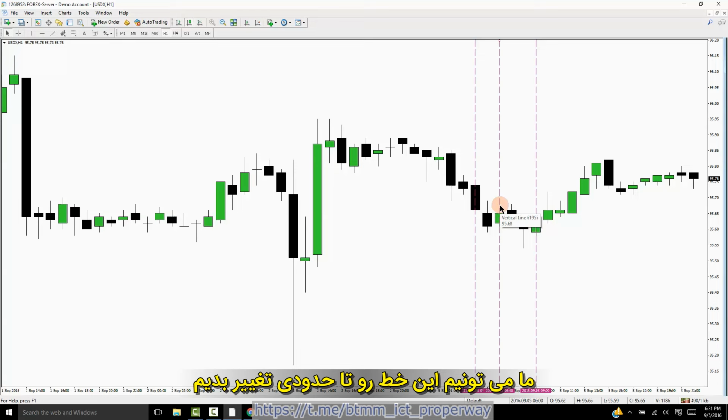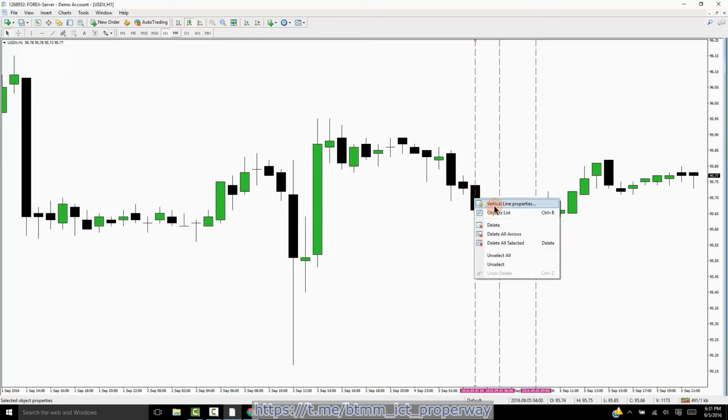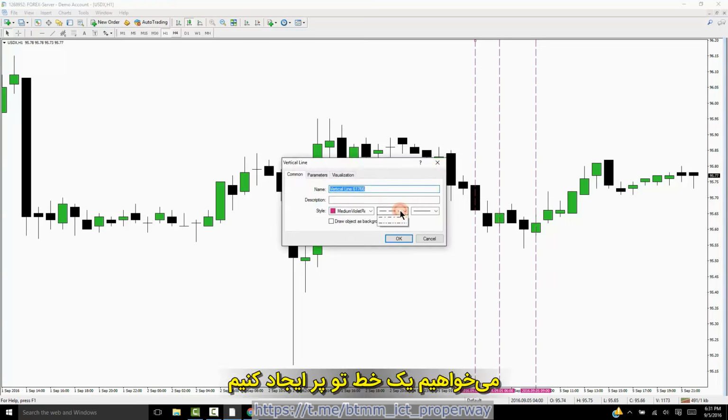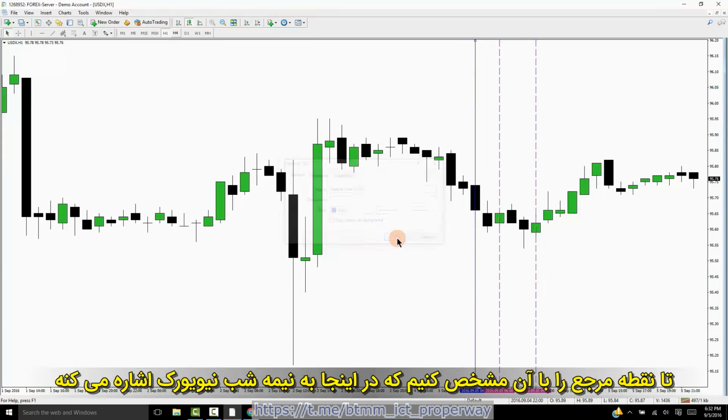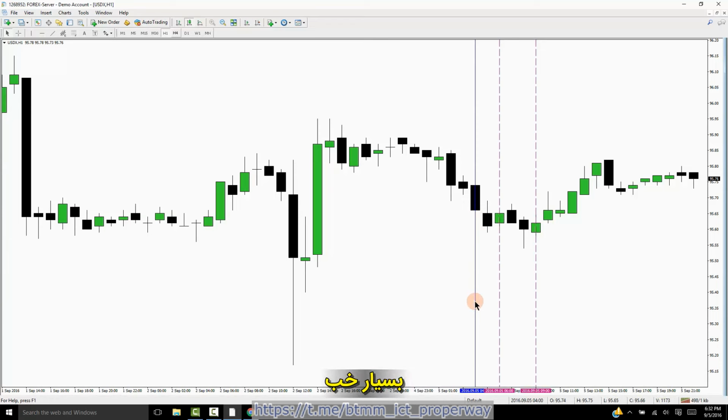we want to make this a solid line, and it could be whatever colors you want to set it up to delineate what it is referring to, but this is going to refer to midnight in New York. Okay, so going forward in the mentorship, I'm going to stick with the color scheme we're having here.